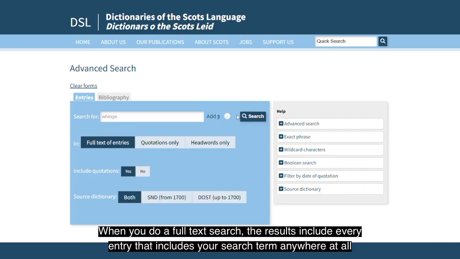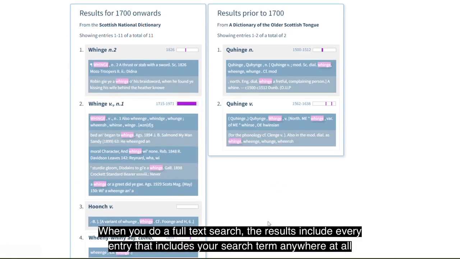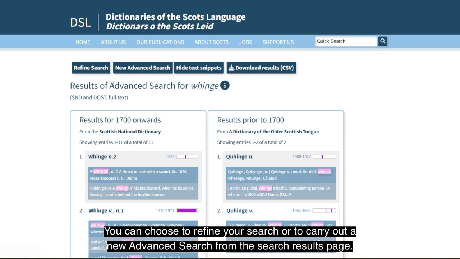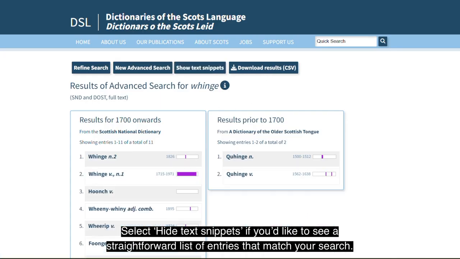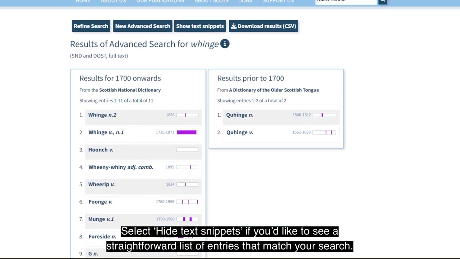When you do a full text search, the results include every entry that includes your search term anywhere at all, including in definitions and quotations. You can choose to refine your search or to carry out a new advanced search from the search results page. Select Hide Text Snippets if you'd like to see a straightforward list of entries that match your search.